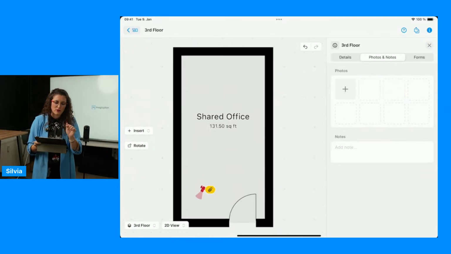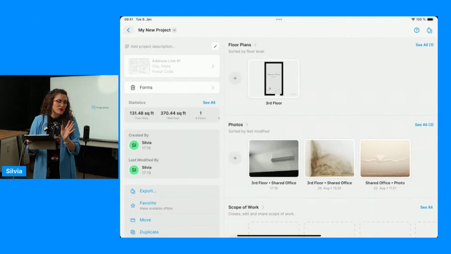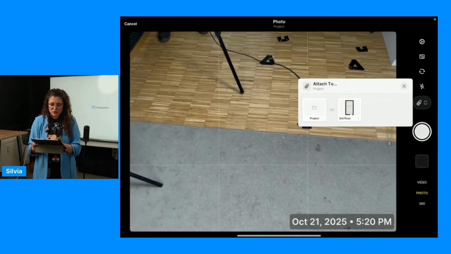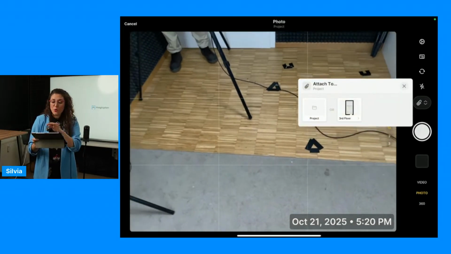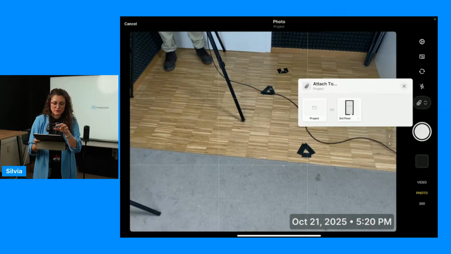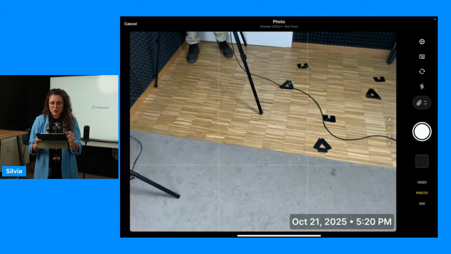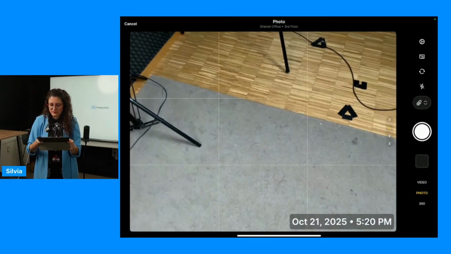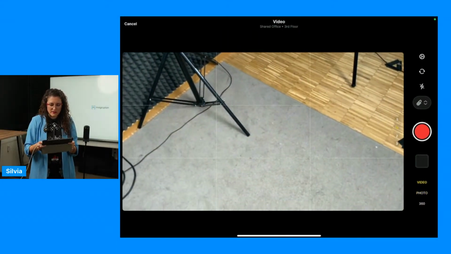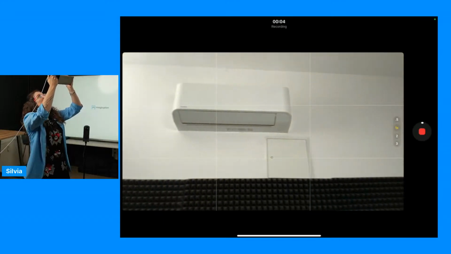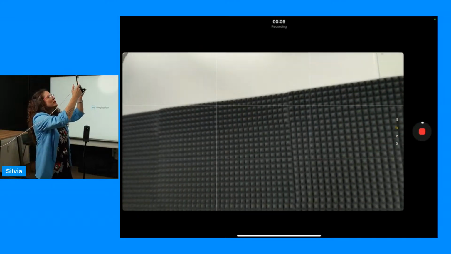I'm just going out to go back in. We could do the same thing that we did before, like adding a video directly from here, from the camera option. It will also ask where I would like to attach the video. So I could say third floor, inside the shared office, and I can say video and say, you can do like this and say this is the video that we're doing to record the water damages.